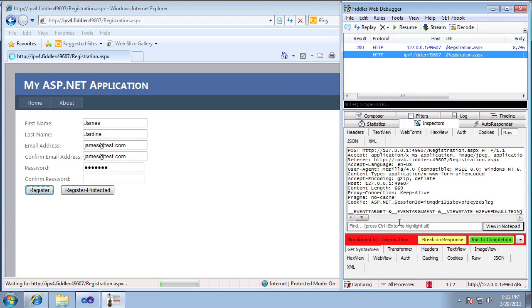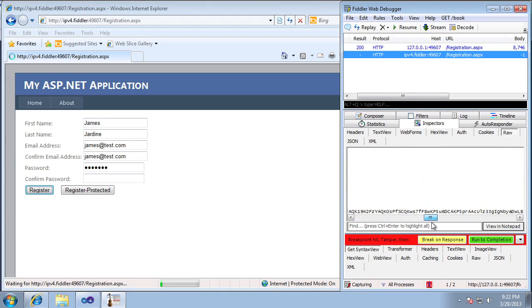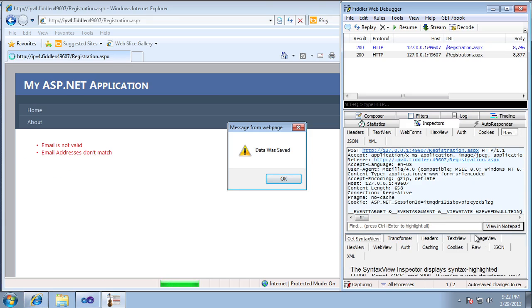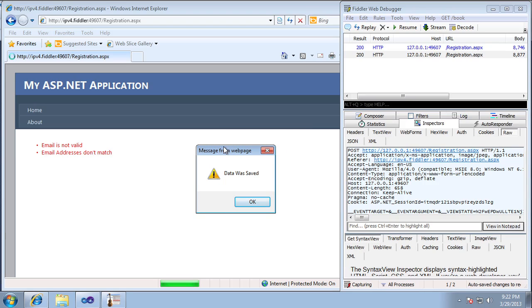I've now intercepted my request, and now over here I'm going to look for that email address. And I found it right here. And let me just go ahead and make that not a valid email address. I'll stop my interception mode and I'll run to completion. And we can actually see that this same message box that I got when my data was saved popped up and said, hey, your data is saved. But look over here on the left. I actually see the error messages saying email is not valid, email addresses don't match.